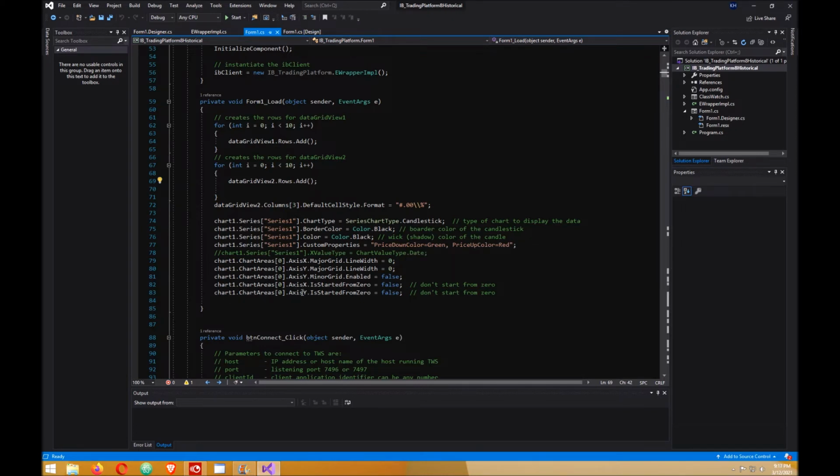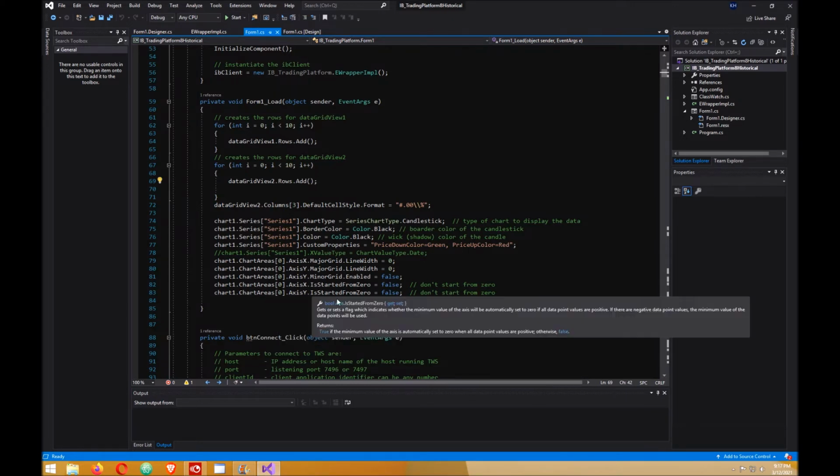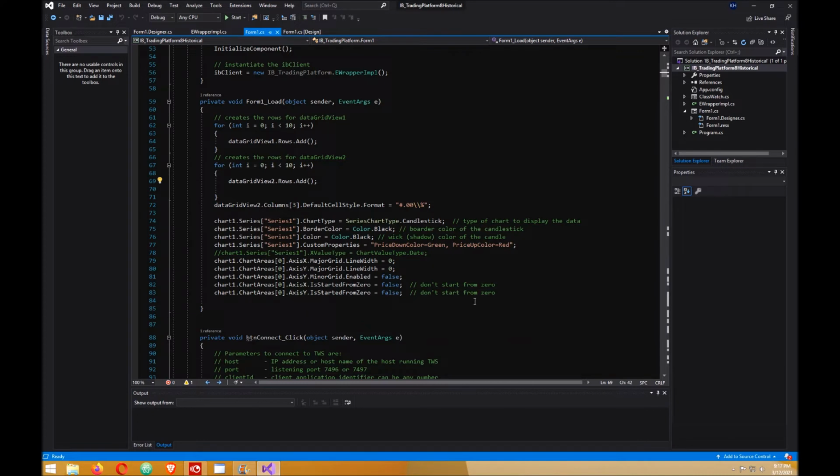But the main thing you want to do is change the Y series is start from 0, because you don't want it starting from 0 like we talked about earlier. Because if it was a $200 stock and the chart started at 0, the candlesticks would be so small you wouldn't be able to hardly see them. So make sure that's set as defaults for the y-axis here.